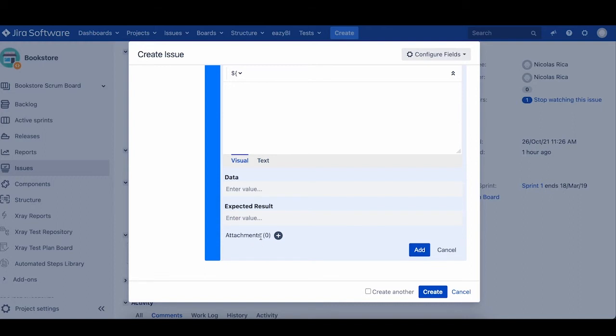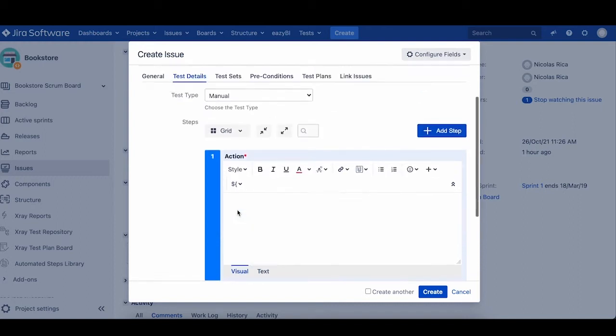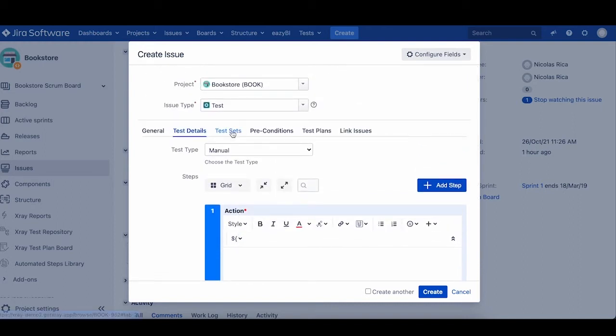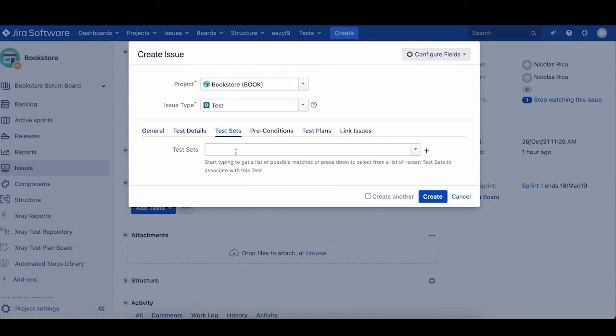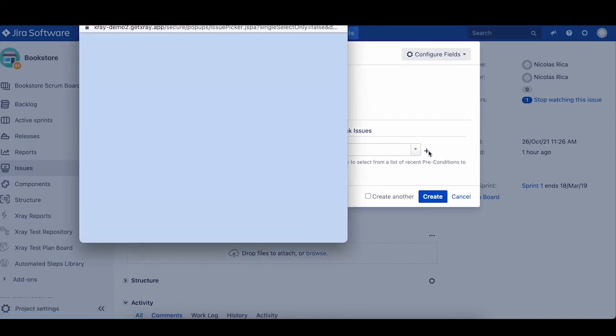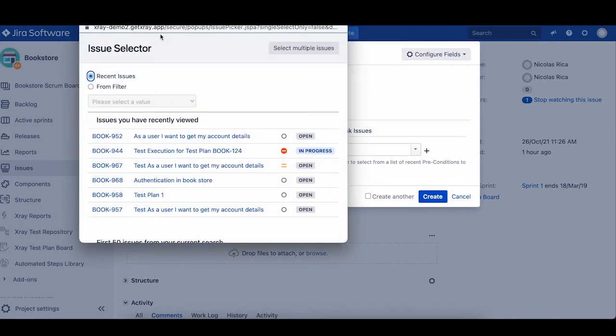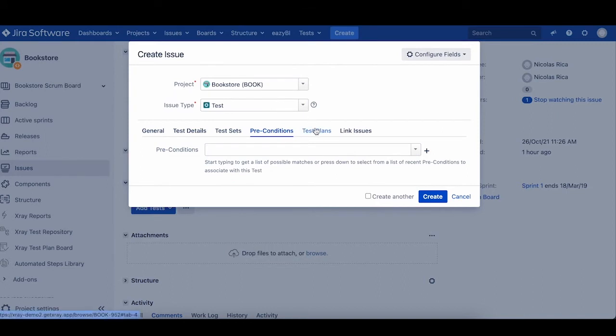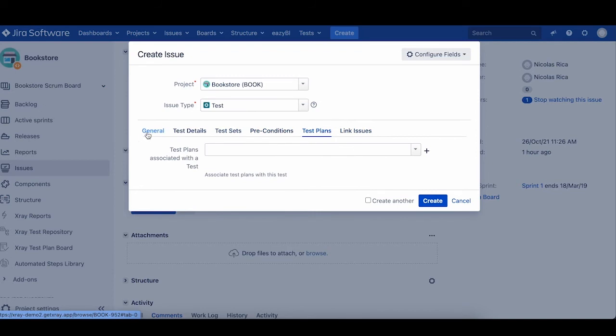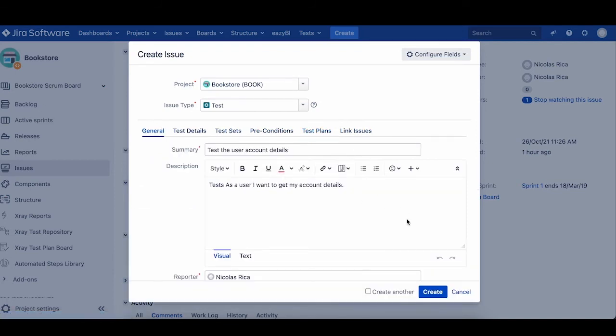From here, you can start writing the steps for the test case, adding data that may be necessary, expected result, attachments. You can associate existing test sets or create new ones from here. You can associate existing preconditions or create new ones from here also. Well, you have link issues, test plans, several aspects, but let's create a test from here.